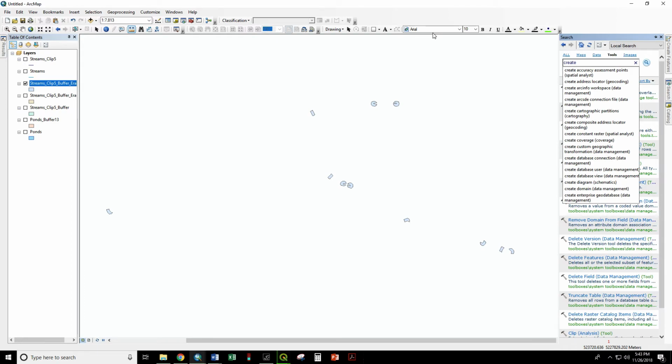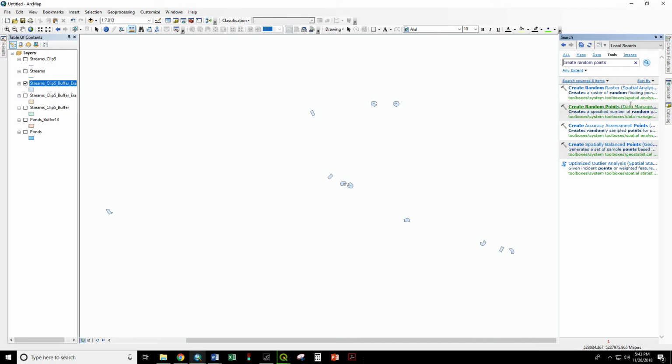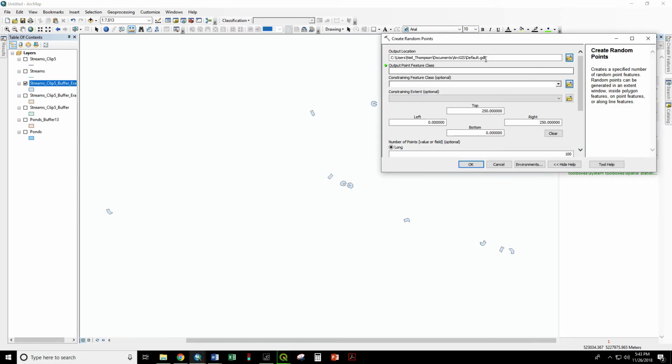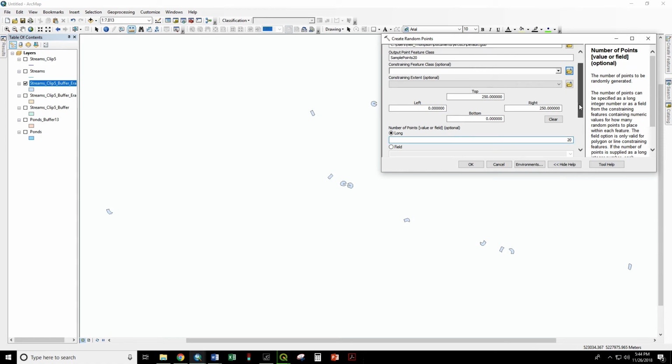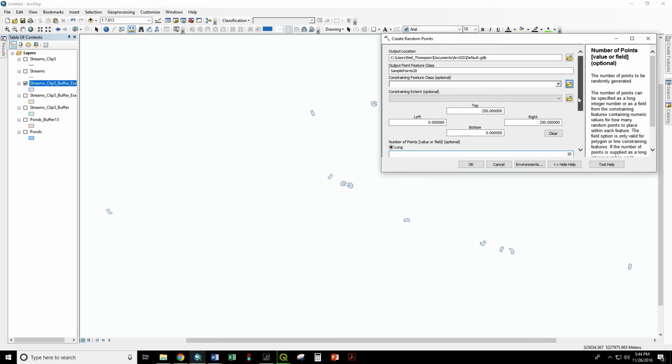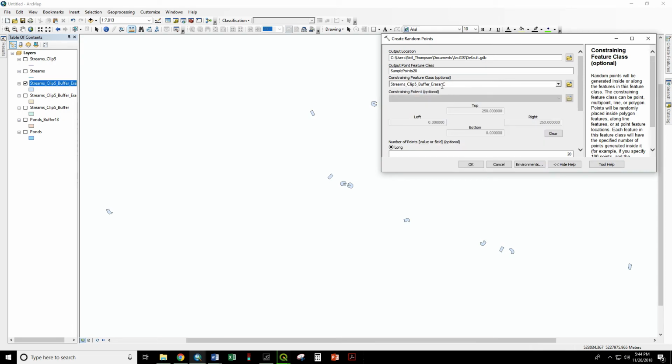The tool we want is called Create Random Points, and that is within the Data Management toolbox. Our output sample points is going to be called Sample Points 20. We are calling it 20 because we've decided that we want to have 20 points to sample. We've done a power analysis and determined that for our statistical test we need a sample size of 20. Our constraining feature class is going to be this fully constrained potential sampling area.